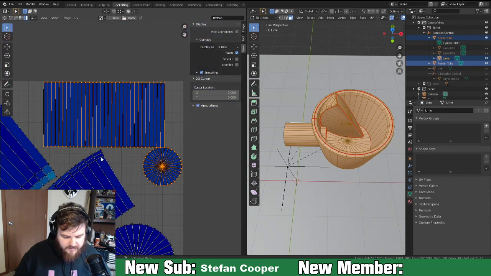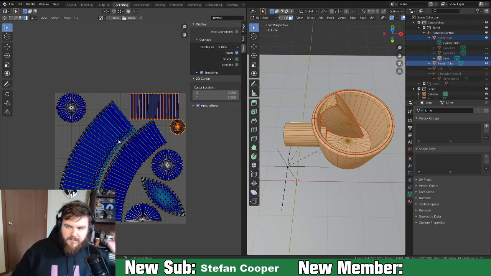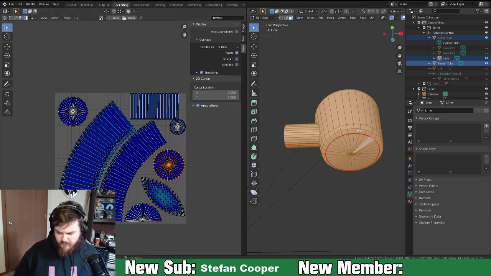Almost at a point where I don't see a need to continue doing it, because it'll just be diminishing returns. So, yeah, they're almost the same size, but it's fine. They're different. It's okay. All right. That's good enough for me. We'll save that UV layout.